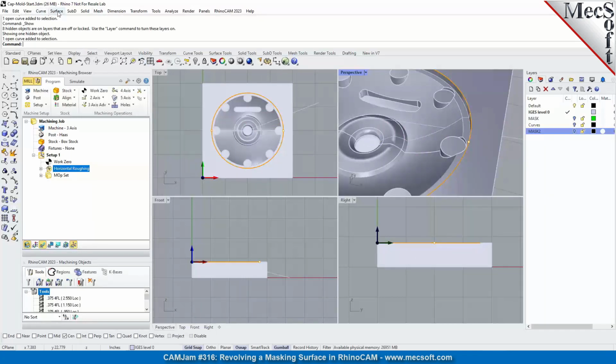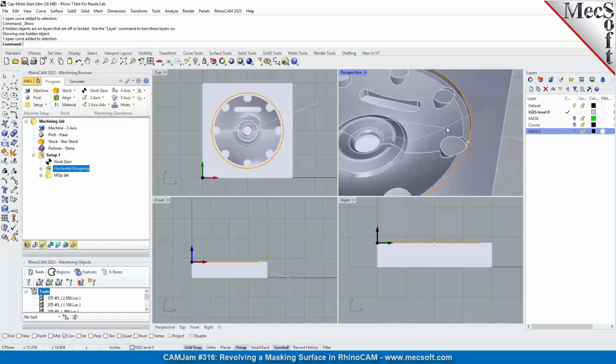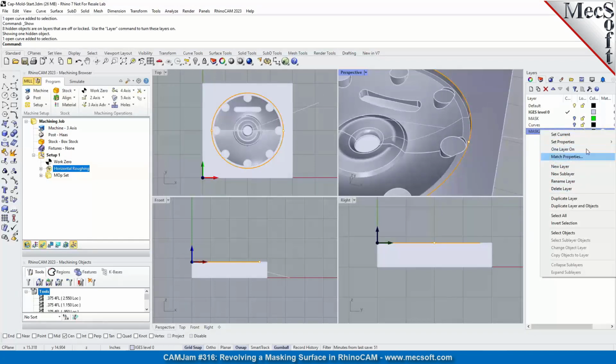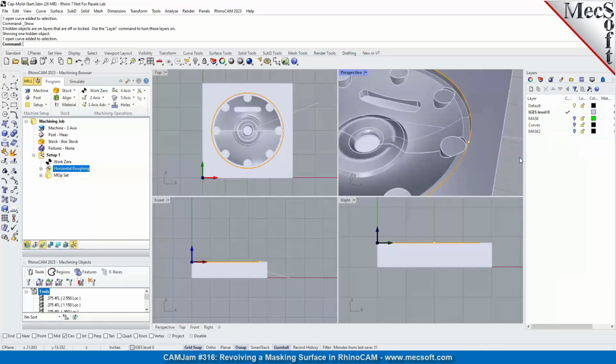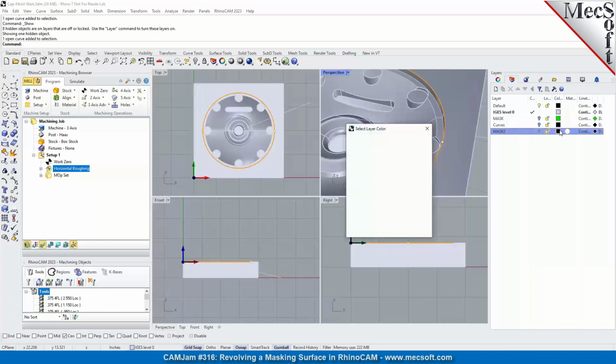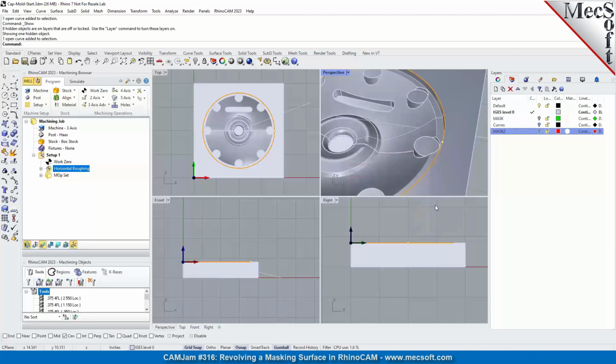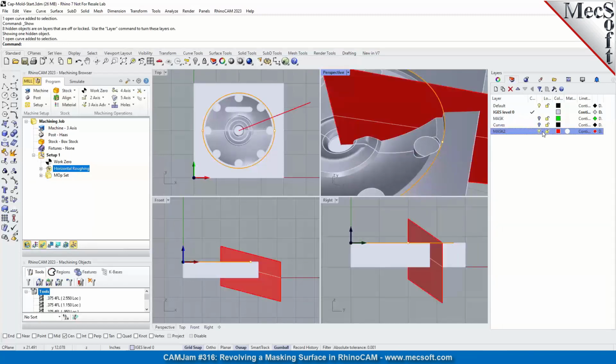So we're going to go up here to surface. You might want to change the color of the masking layer rather. Yeah, we can do that. We'll change that to maybe red. Okay. If you turn that on, you'll see that it's red.